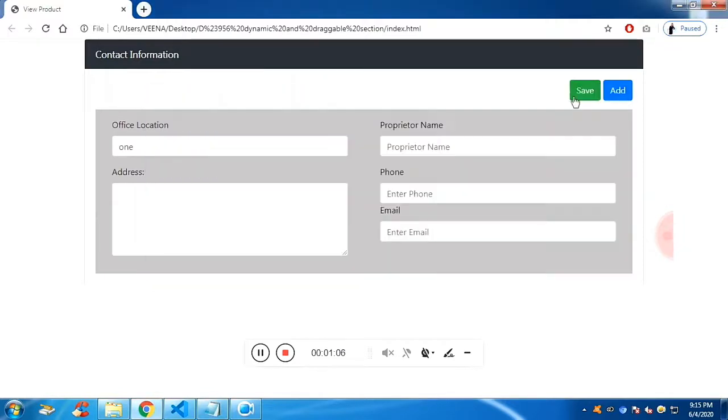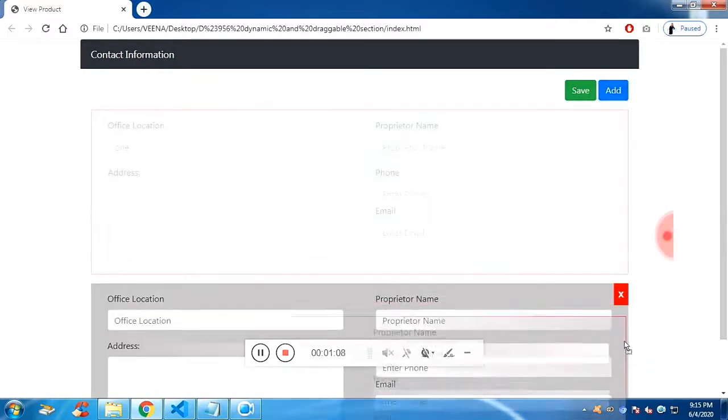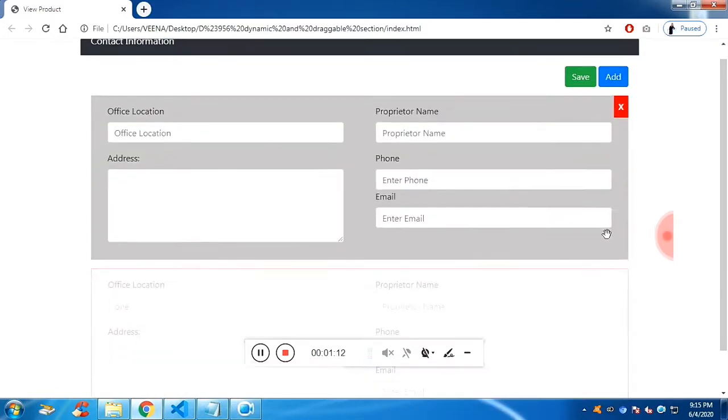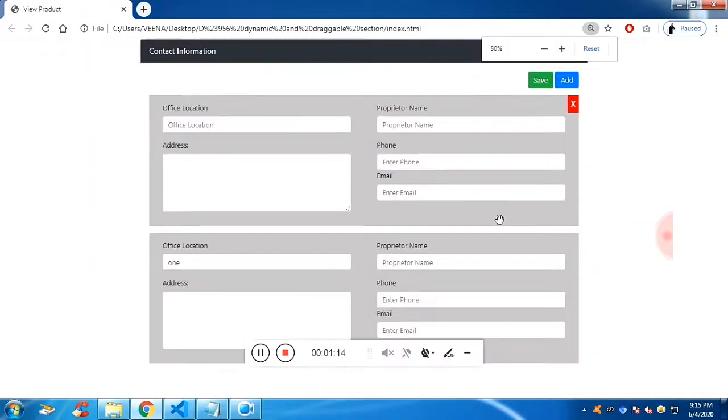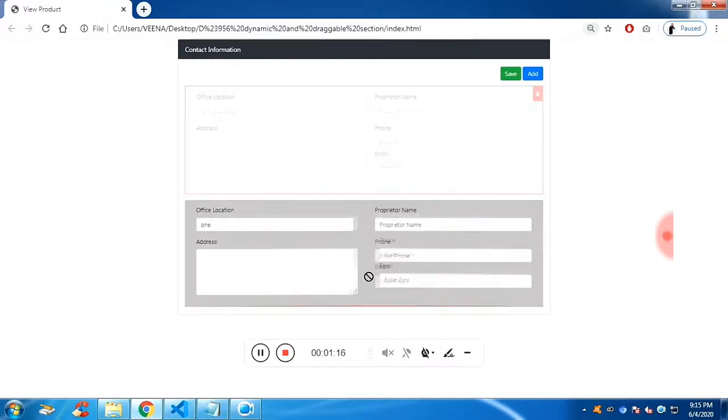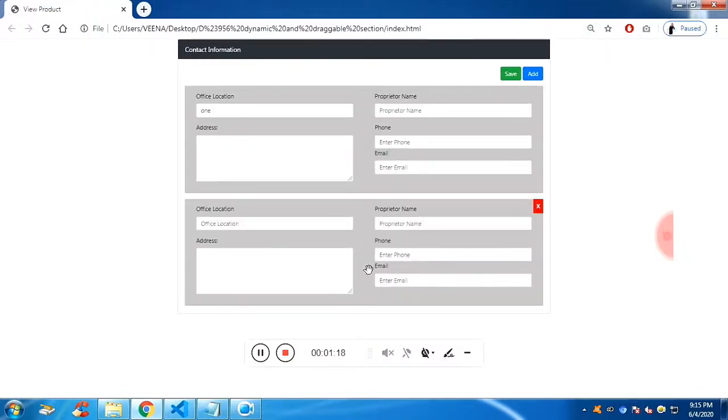I have already shown you how the drag works. You can change its position from top to bottom or bottom to top or in between, in any direction. You can see I'm just dragging it and the position is getting changed.